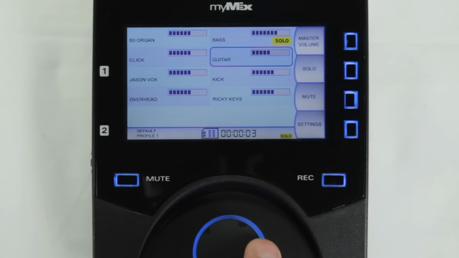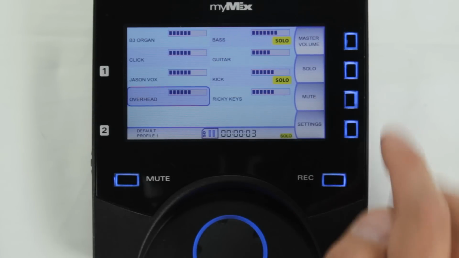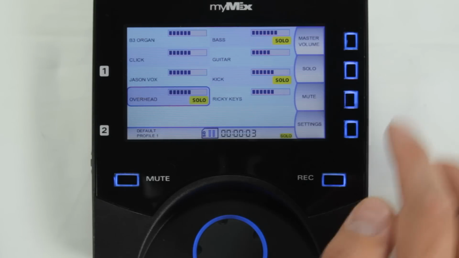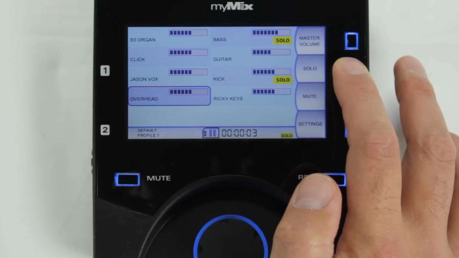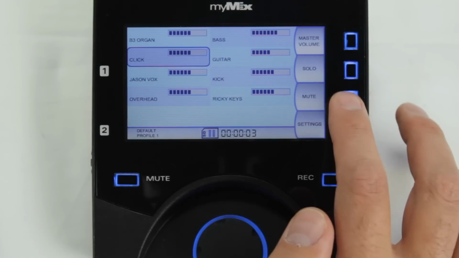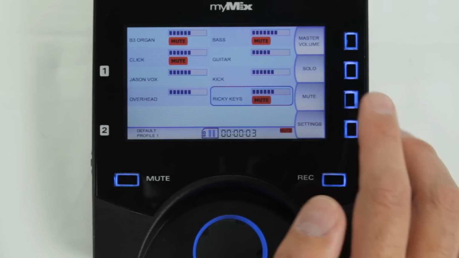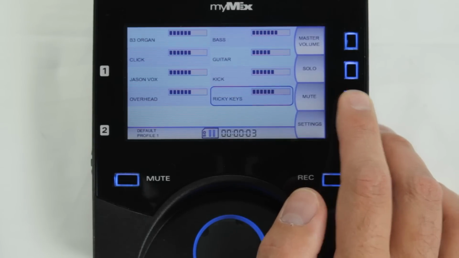Simply scroll to the channel that you want to solo and press the Solo function button. You can do this on several channels simply by scrolling to the channel and pressing the solo function. You can also do this with the mute function. If you have several channels soloed and you want to clear all solos, hold down the solo function button for 4 seconds and it will clear all solos. You can also do the same thing for the mute function button. Simply hold the mute function button for 4 seconds and it will clear all mutes.